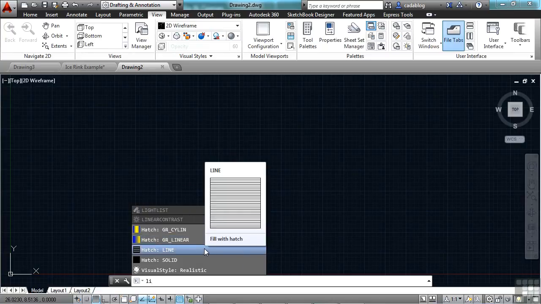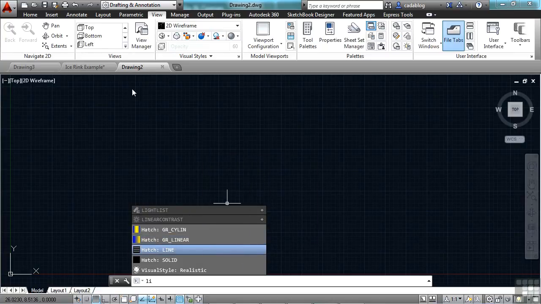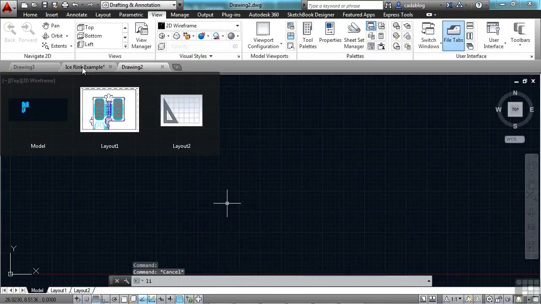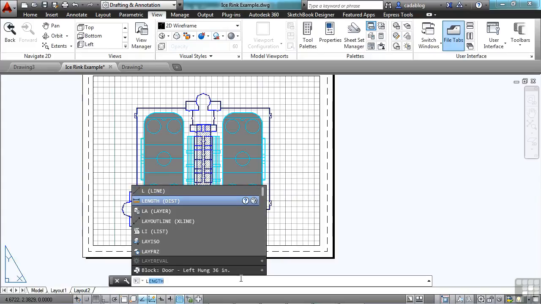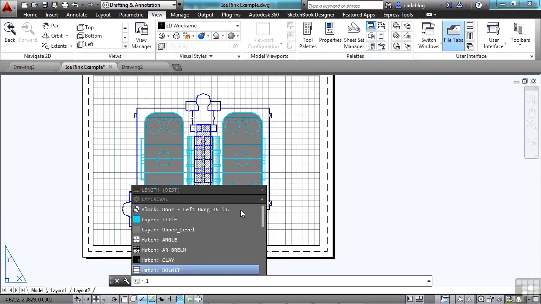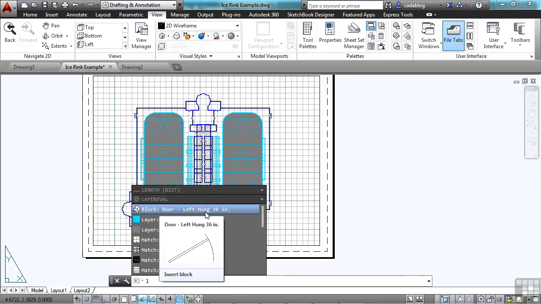And where this is really nice is if you have a block inside your file. So if I go to like the ice rink example file and I start typing in something, just the letter L, and I go to the blocks, I see all these blocks and layers and hatch patterns that have the letter L in it. This block is the door. It's left hung 36 inches. So I can type in the word door and it will find the block for me.